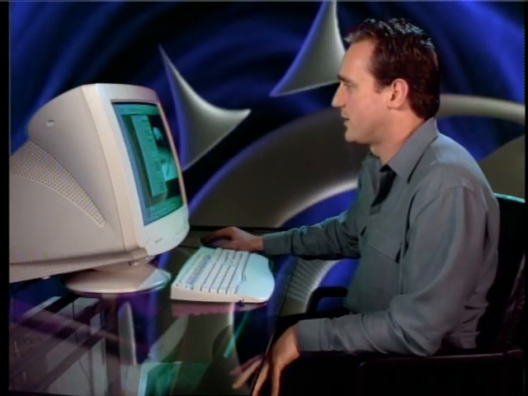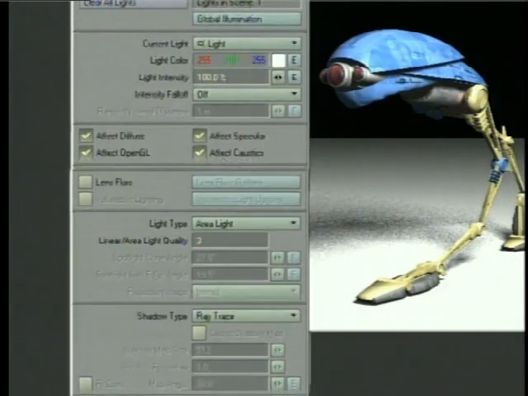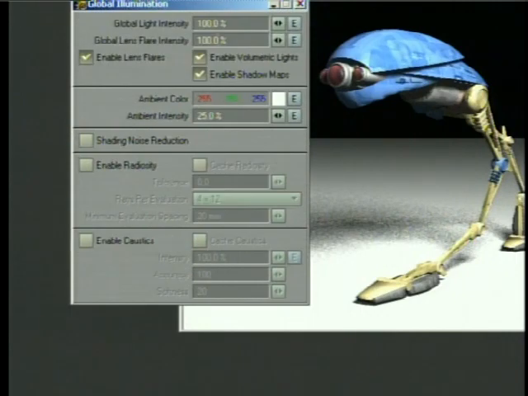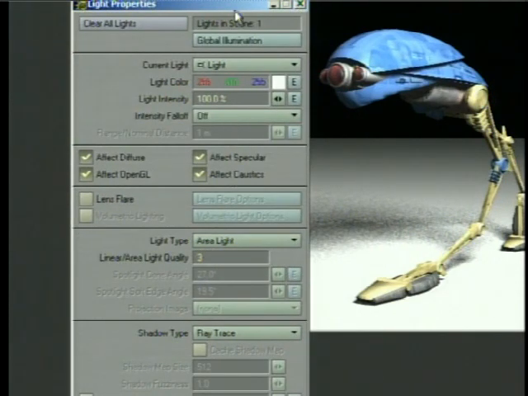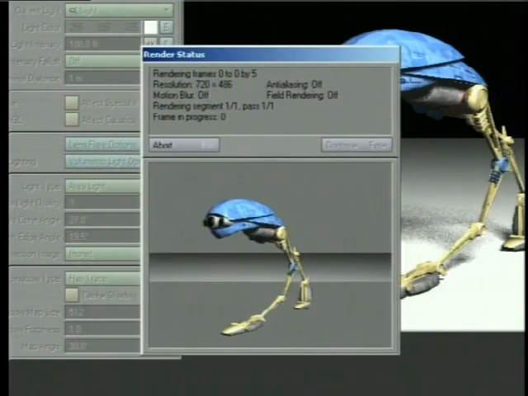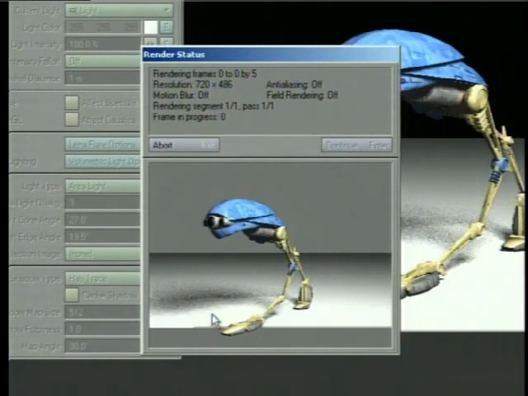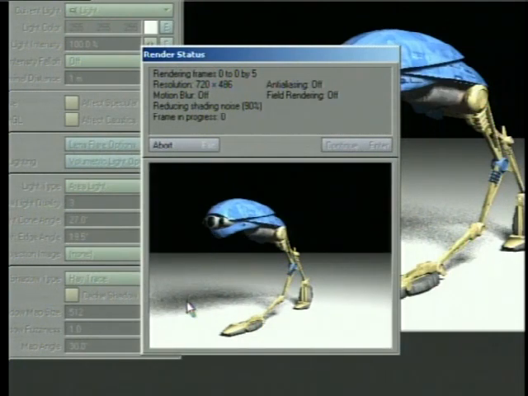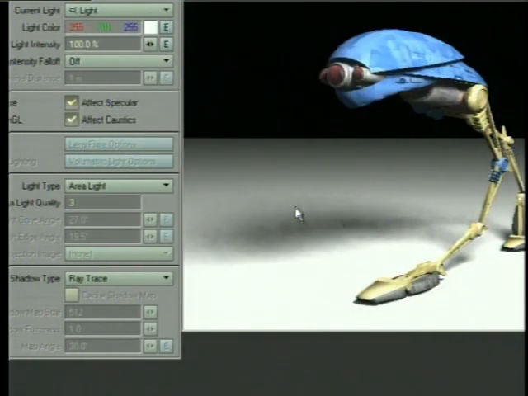If we go to our light panel here, at the top of the light panel is an option called global illumination, and inside there is a button called shading noise reduction. Okay, we'll turn that on, go back to the light panel, we'll leave that at 3, and again, rather than having to multi-frame render this, we'll leave it at 1 pass. It's going to render out the grainy version, and then here comes the shading noise reduction, and boom, you see how that really smoothed out the shadow. That combined with the multi-frame anti-aliasing will really create a nice looking smooth area light shadow without having to crank up the area light quality too high.